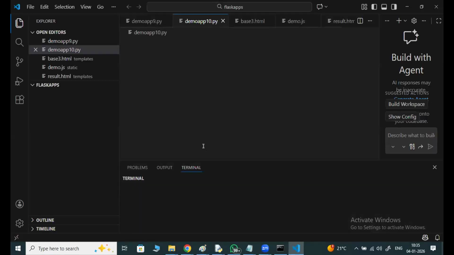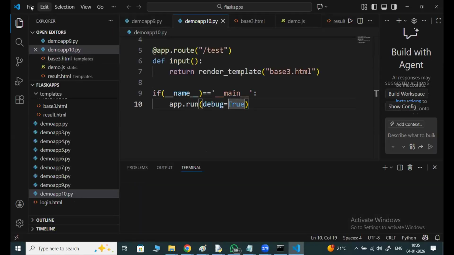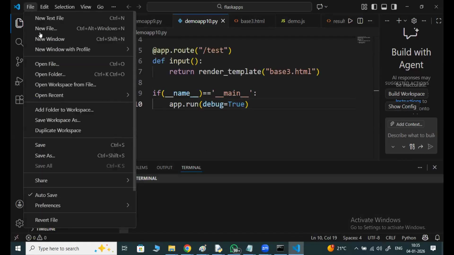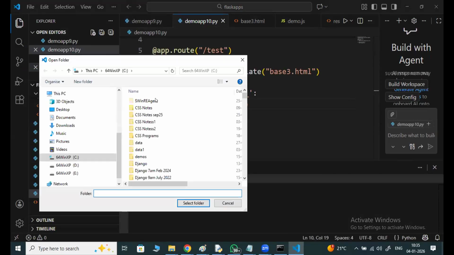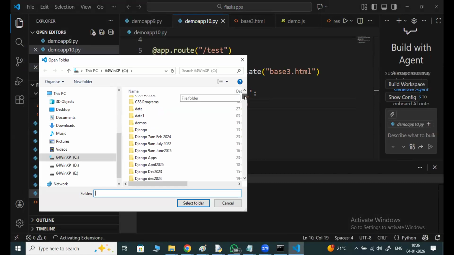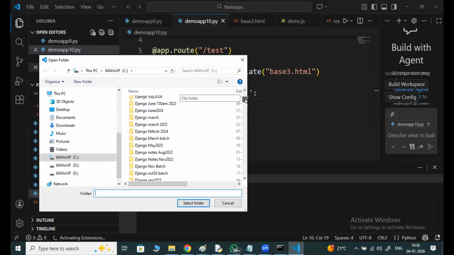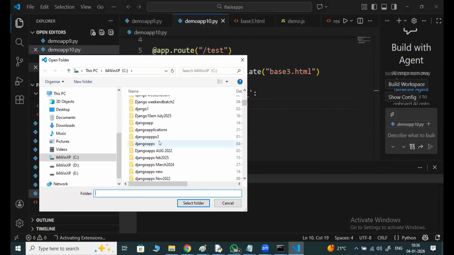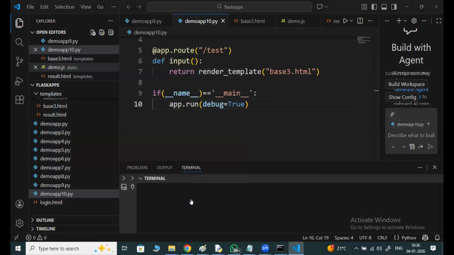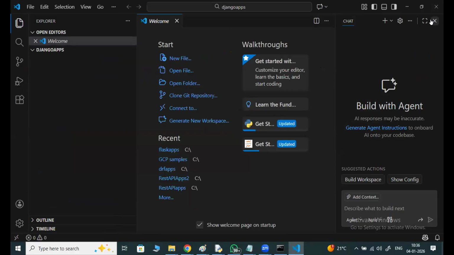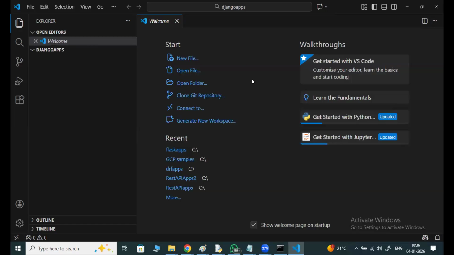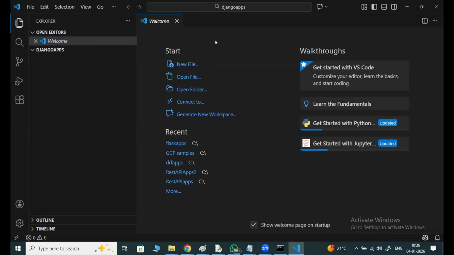You can go and enter into this VS Code. In VS Code, choose File, then Open Folder. Which folder? The Django apps folder. Select it. Can you see the Django apps folder?